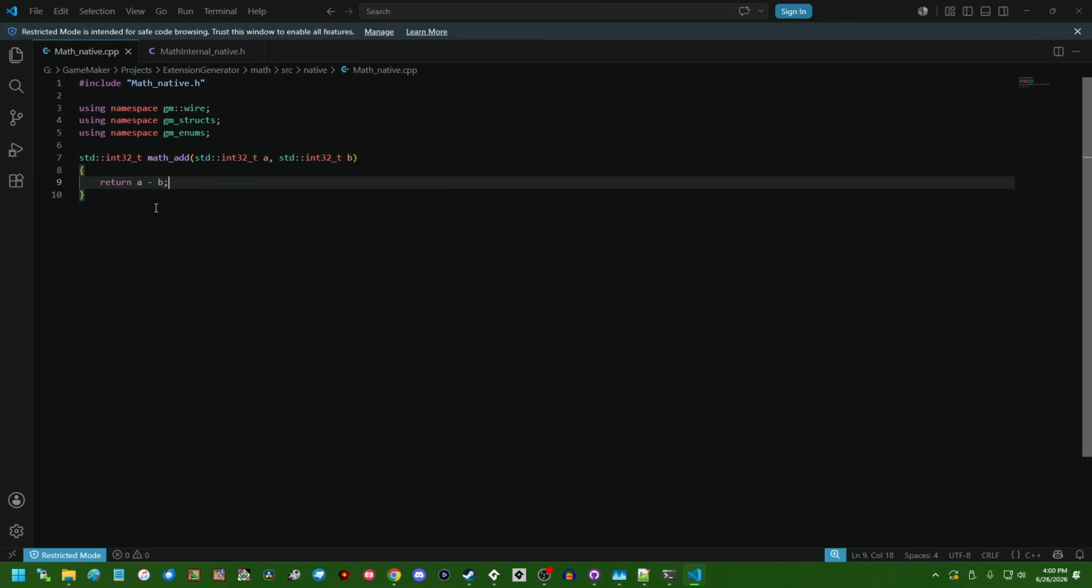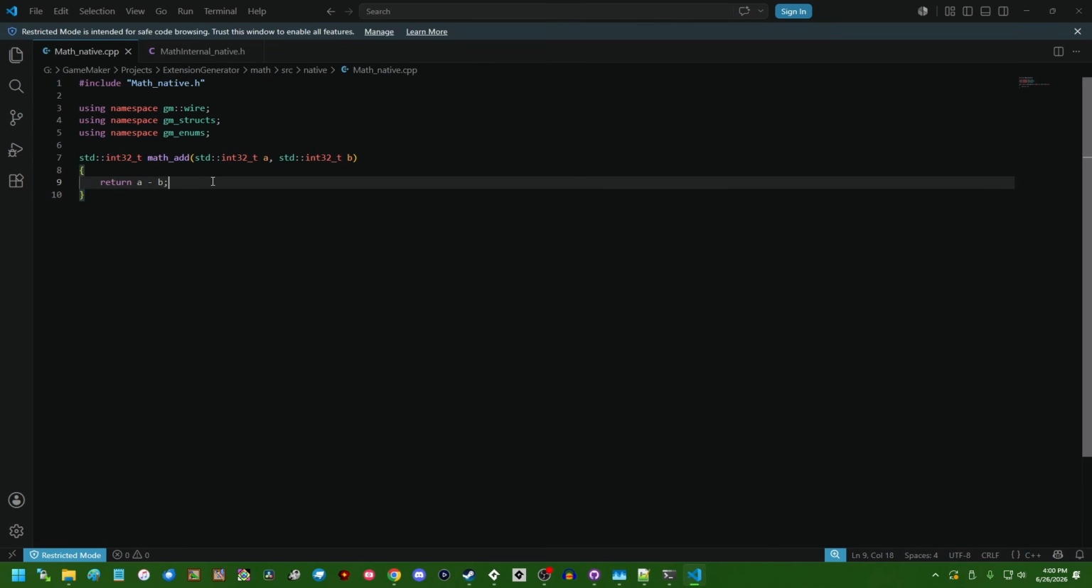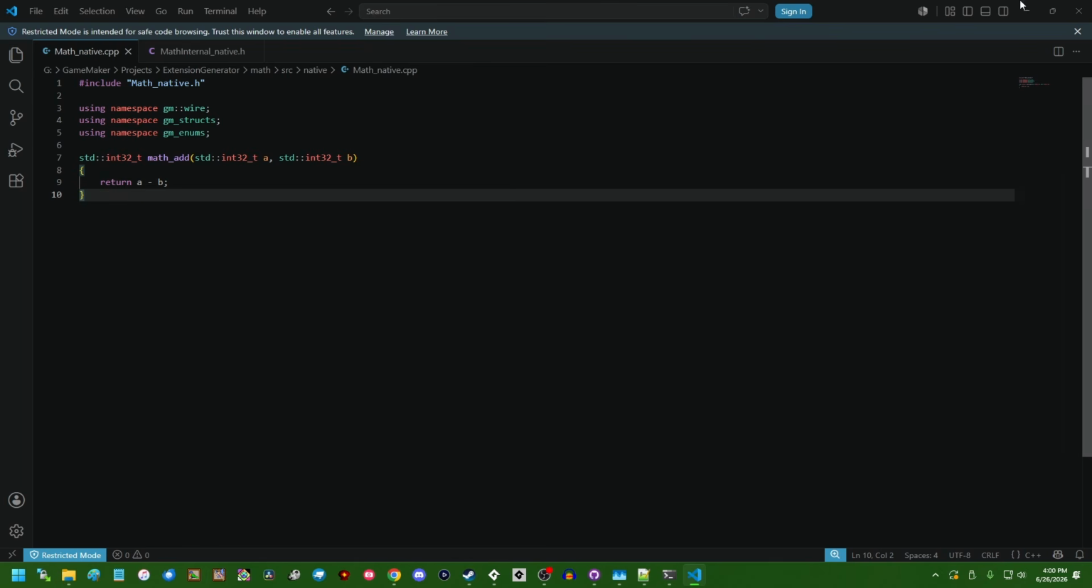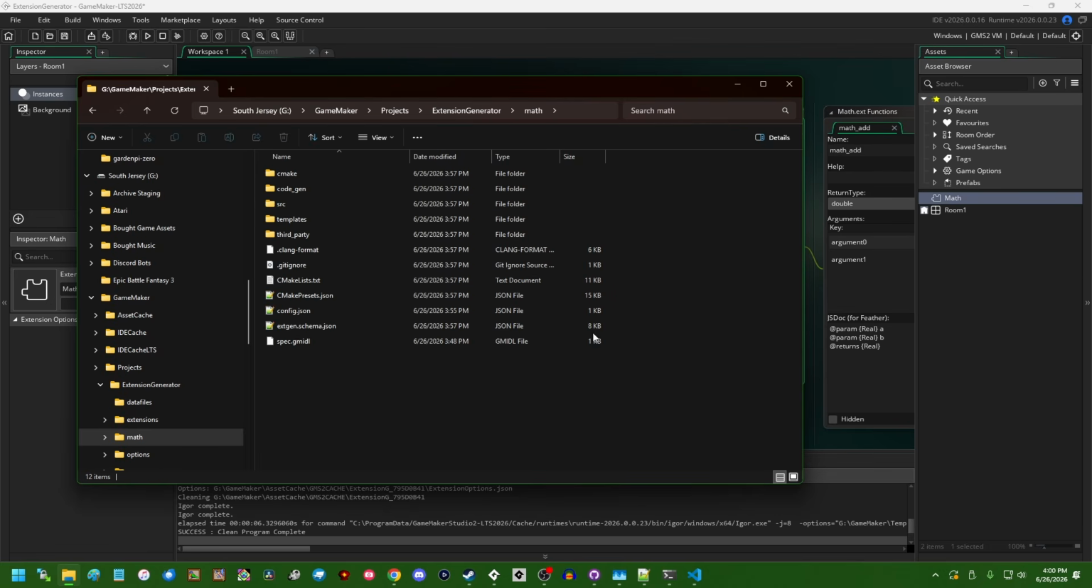Anyway, I think it should be fairly obvious what the implementation of an add function is that takes two arguments like this. So we can just write that out. This is all we need from the C++ side right now. And now we can go about building this.